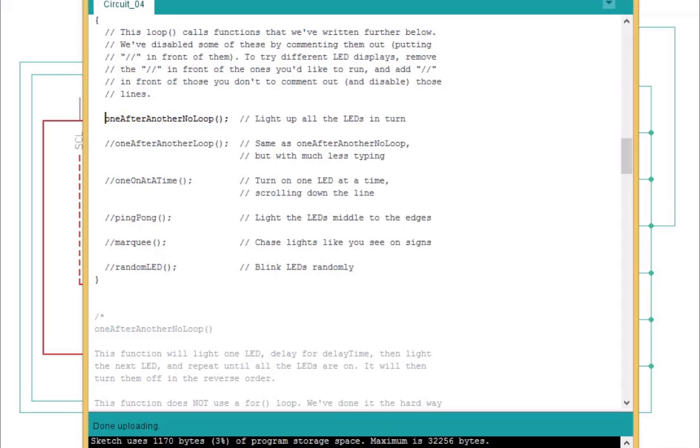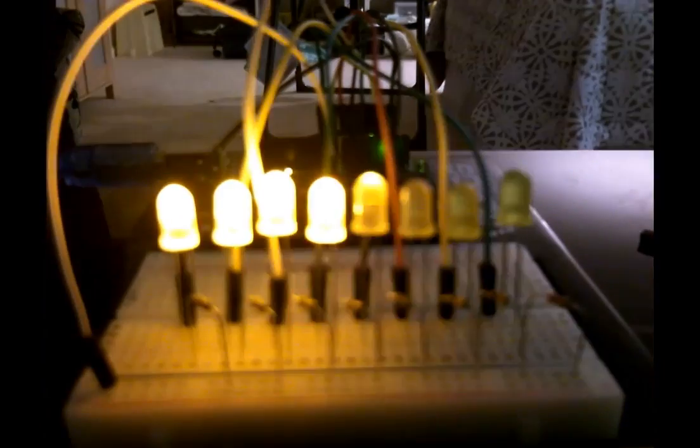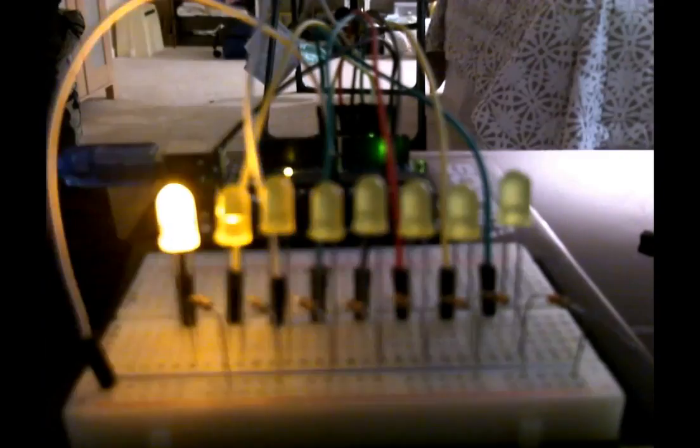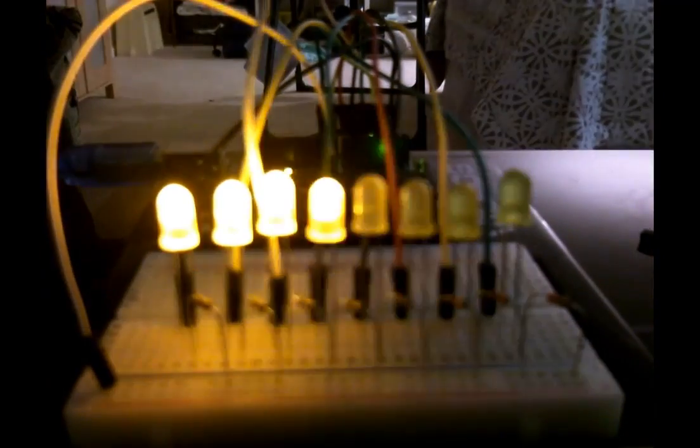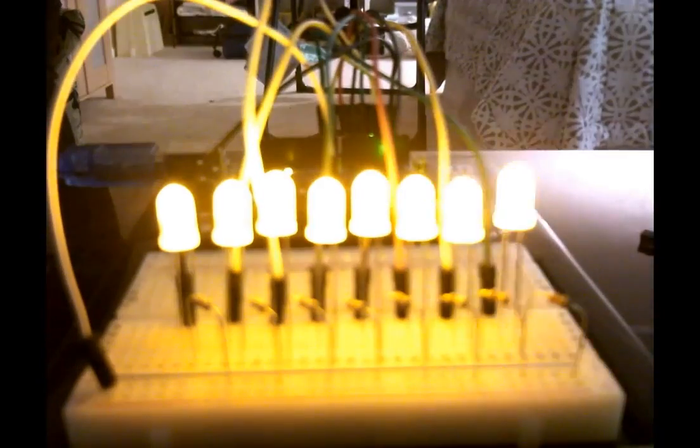Now, if I comment out one after another no loop and decomment one after another with a loop, it's still running the previous program, but if I upload this program again, it stops, interrupted, and it's going to appear to do the same thing because this function is designed to do the same thing, it's just written far more efficiently.